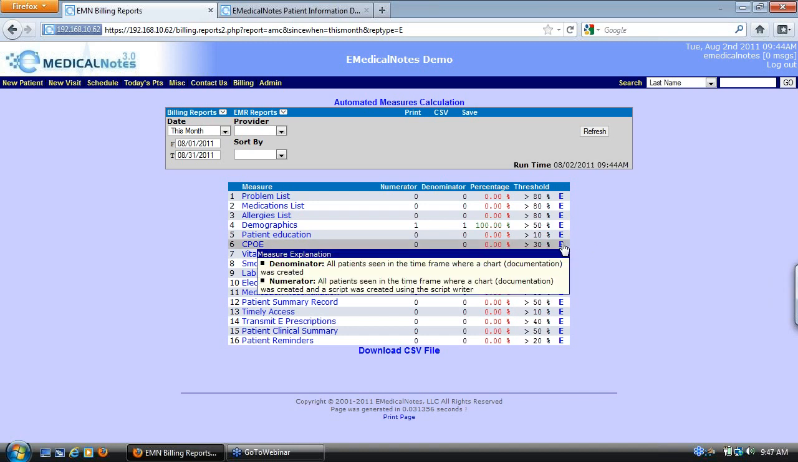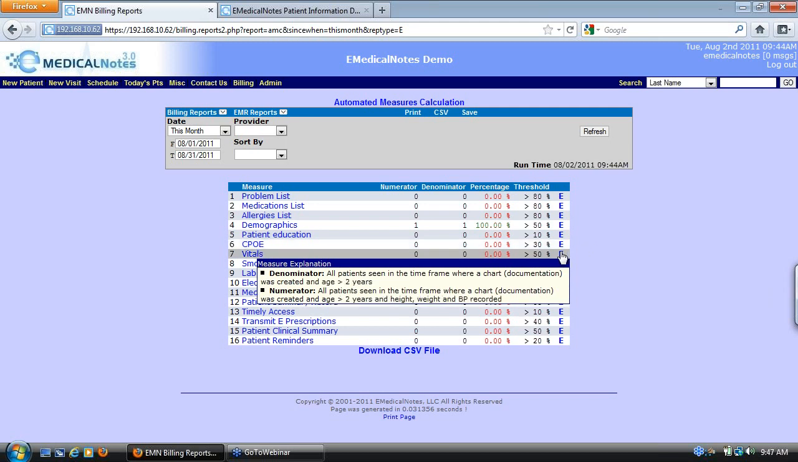CPOE is computerized provider order entry, and that's same thing, the denominator, all patients that have been seen in the time frame where a case and a chart have been created. The numerator is of those patients where a script has been created using the new script writer, whether it was printed or sent electronically. Vitals, the denominator, is all patients that have had a case created and a chart created.